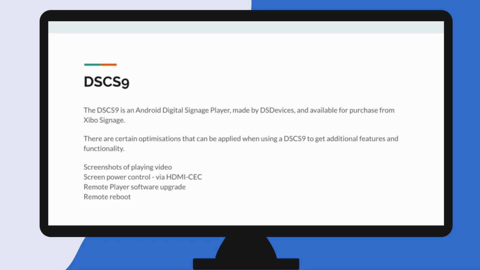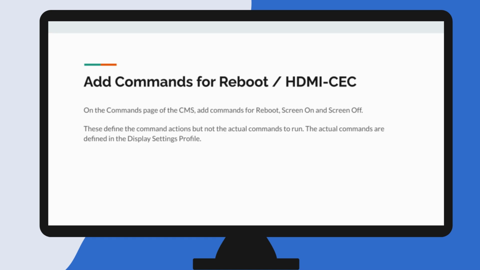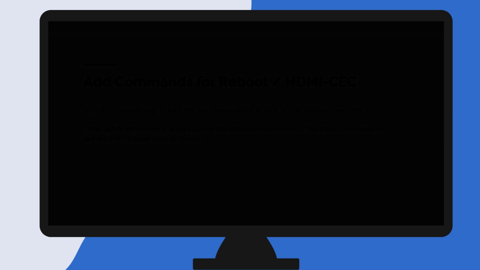You can control the power of your HDMI CEC compatible screen. You can upgrade your player software remotely, and you can remote reboot the device as required. Some of this functionality may be available with other Android devices and is available also on our system-on-chip devices such as WebOS and Tizen. The first thing we're going to do is define new commands for reboot, screen on and screen off in the CMS.